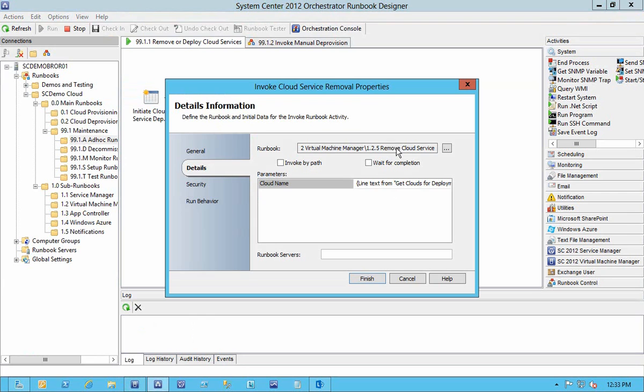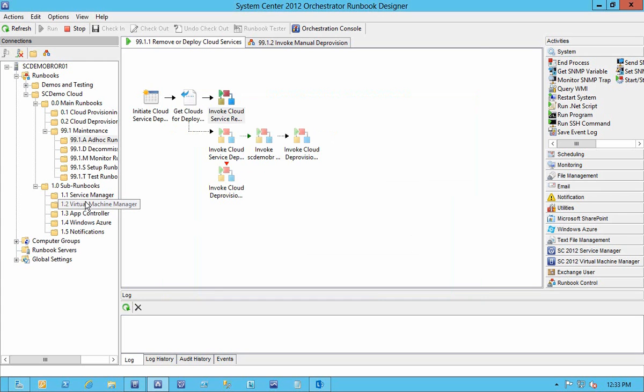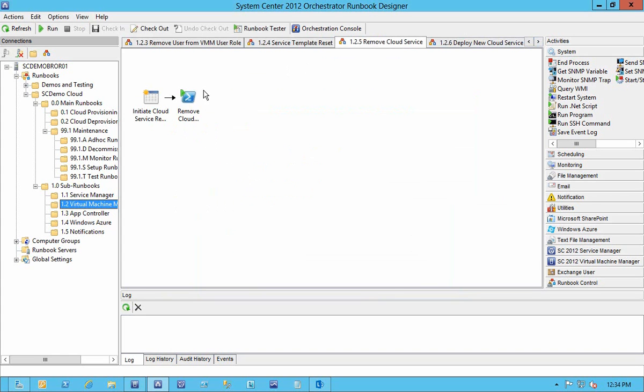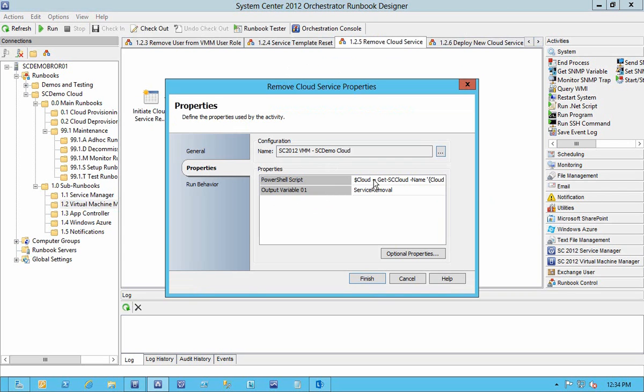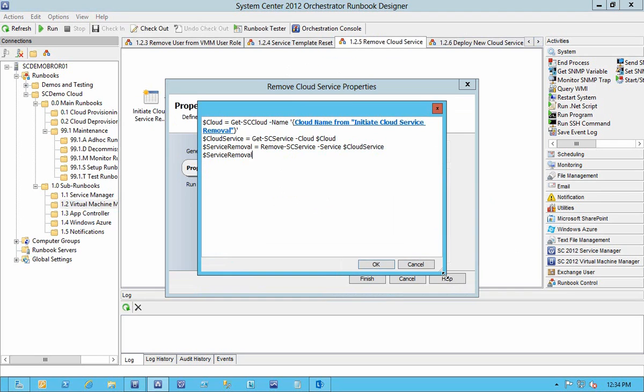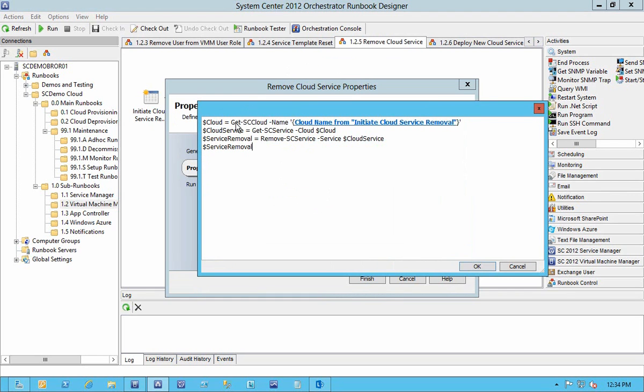So this runbook here is kicking off sub runbooks, Virtual Machine Manager 1.2.5. So very simple. It's just a PowerShell script using the PowerShell integration pack activity that comes with Virtual Machine Manager. And we're basically pulling in the cloud using the Get-SCCloud command for PowerShell and VMM.